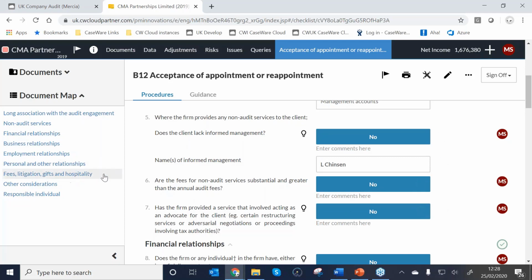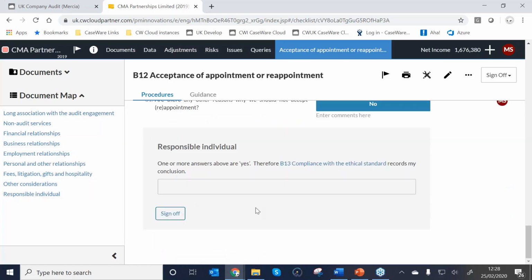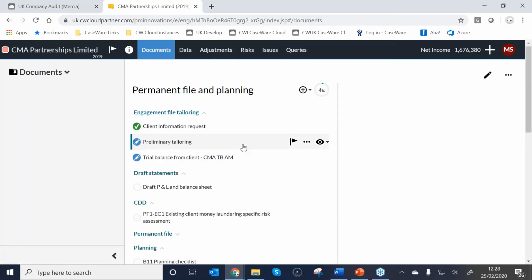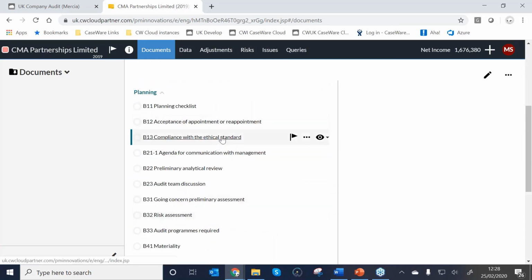Now, by responding to these remaining questions and changing one of the responses from a no to a yes response, what I'll be able to see is my conclusion updates automatically. So I can see instantly that one or more of my answers have been answered as yes. Therefore, I need to go through into my B13. Now, the B13 was a document that wasn't available previously on my document manager, but will be now. If I go to my document manager, it will be showing up for me to go through and actually respond to. Now I can see the reason why it's being hidden at any stage by clicking onto this visibility button.